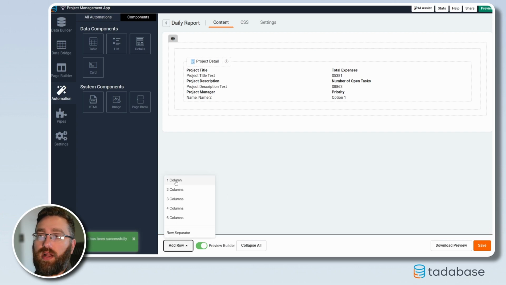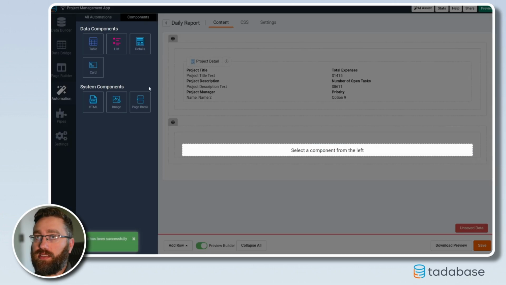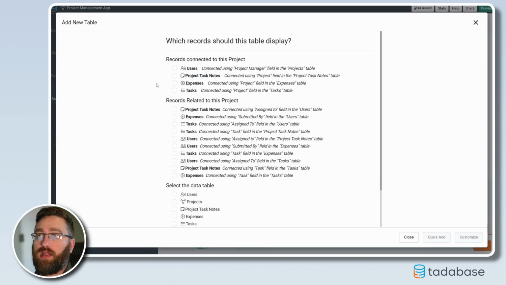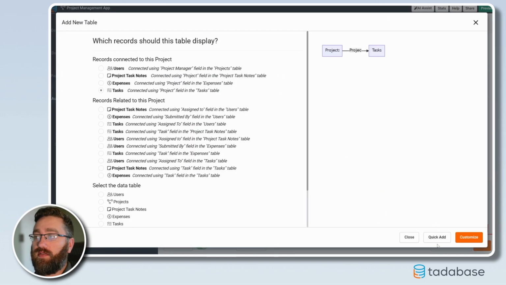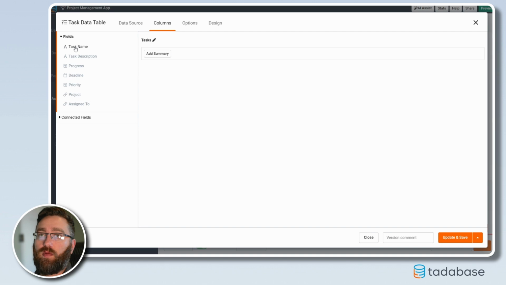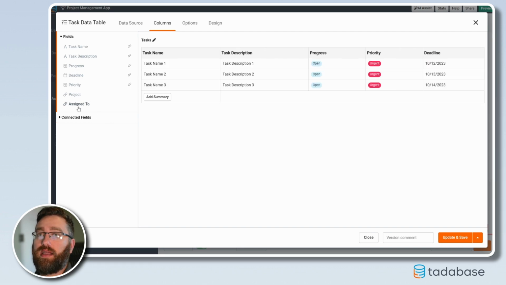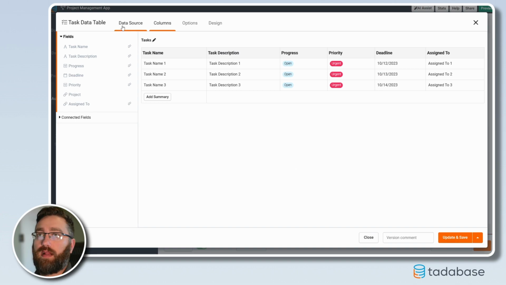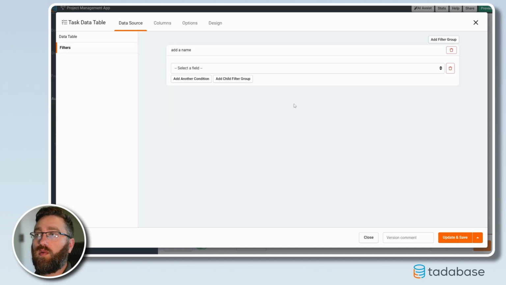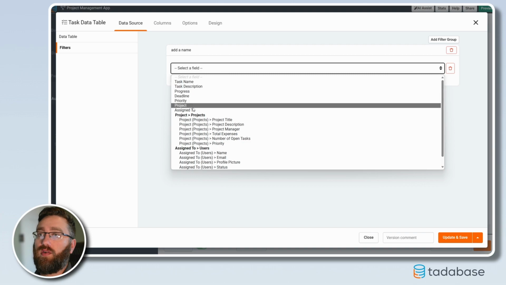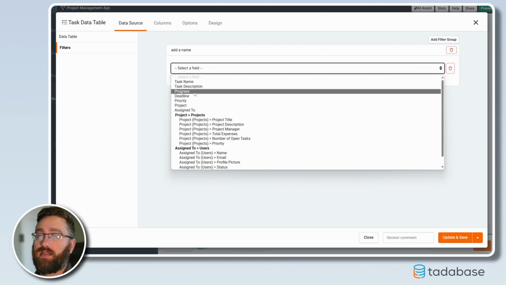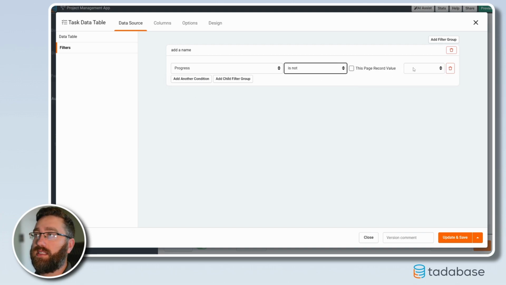Below this, I want to start adding all of my connected information. I'm going to use the table component to display a list of the tasks with the task name, the description, the progress, priority, and deadline, and who it's assigned to. And I'm also going to filter this where I'm only going to show tasks where the status or the progress is not done.